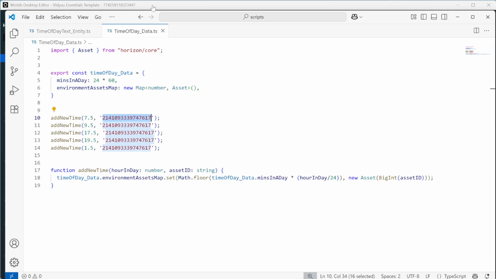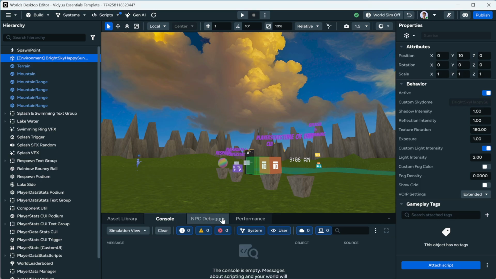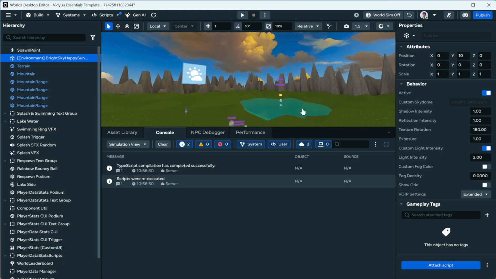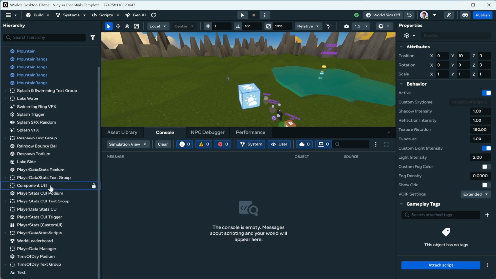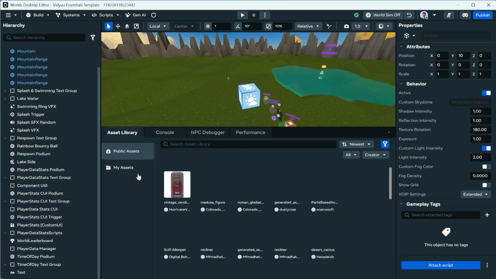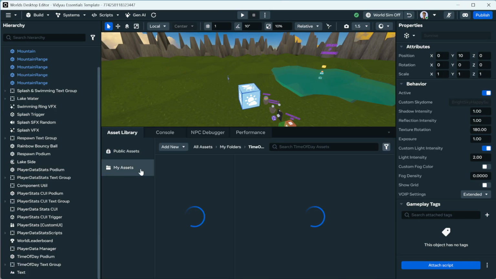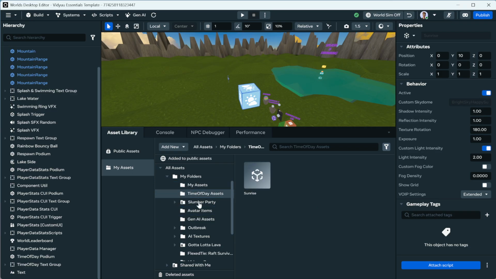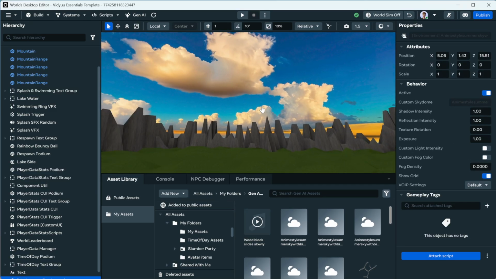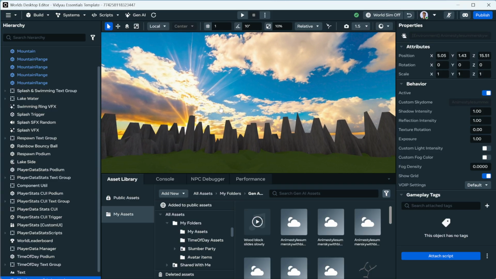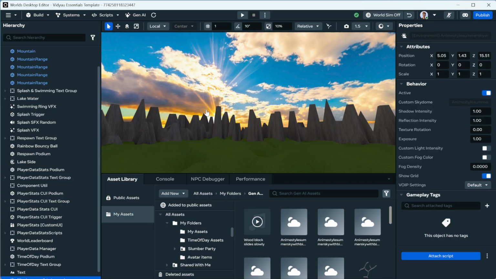We just need to come up with some new daytimes, and I believe I have some in here that we can share. So let me pull one out. First, I'd like to copy the position of my skybox there. Go to Asset Library. Go to My Assets. Go to Gen AI Assets. Anime Style Summer Sky. Let's see if this looks good. Let me scroll that down a little bit. Oh, not bad. This could be a sunset, potentially. It's also a good sunrise. Maybe we'll use the other one as sunset and this one as sunrise.